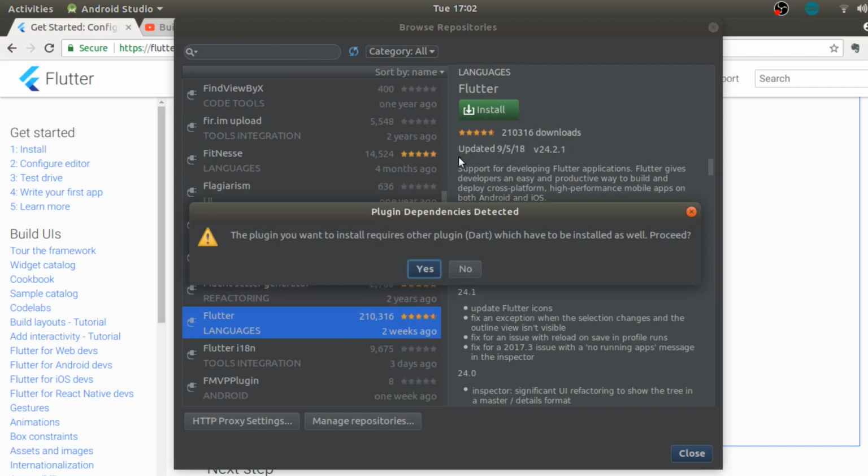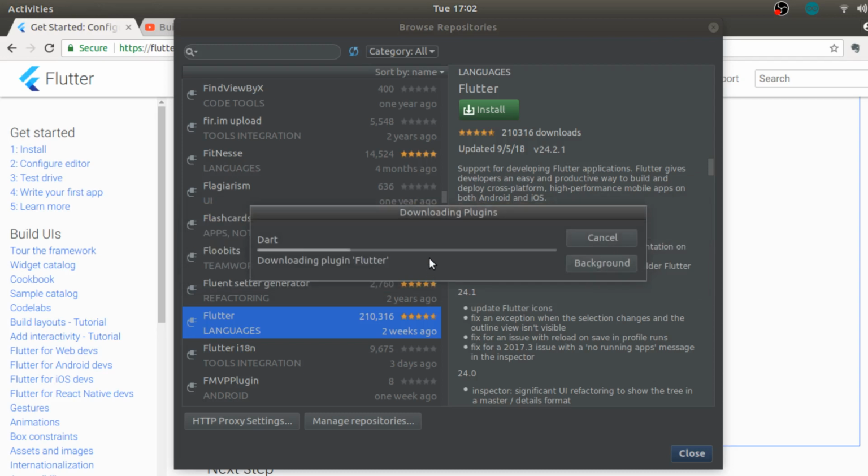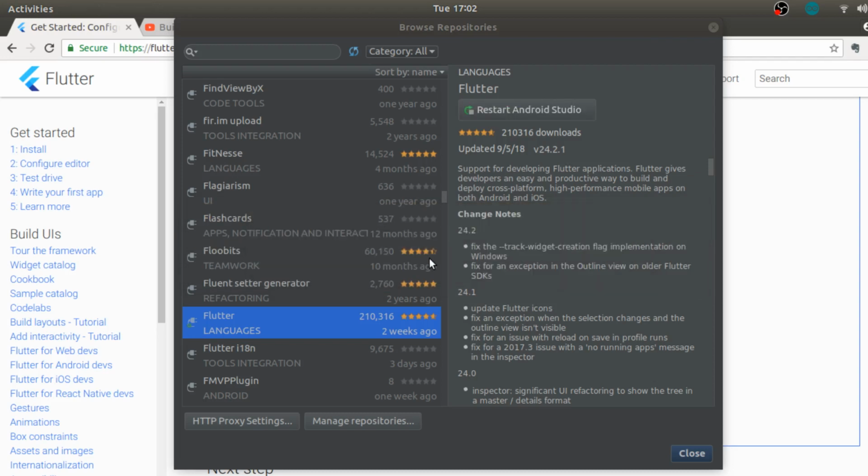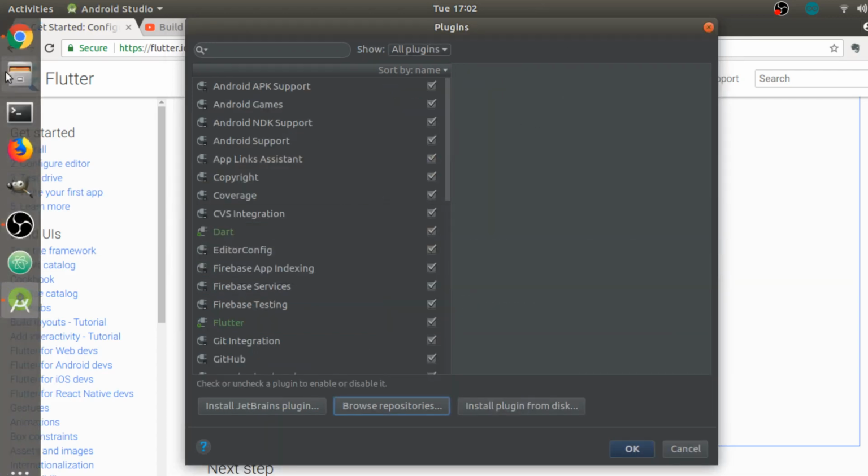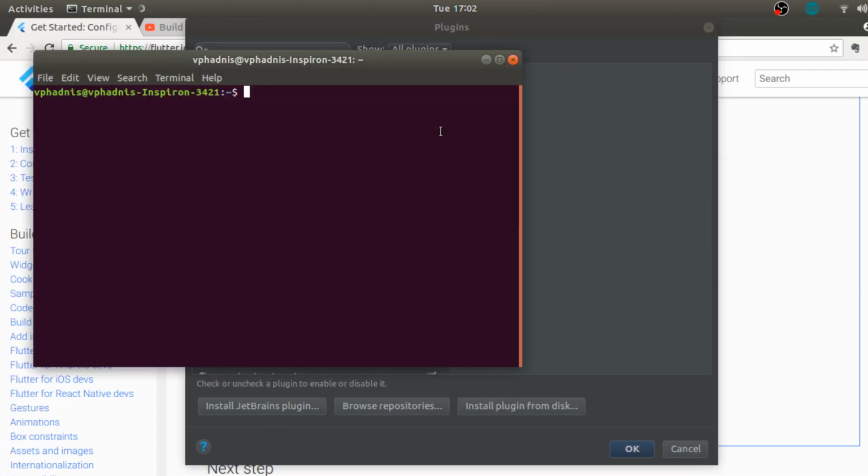Okay, so yes, when I have clicked on install for Flutter, it is also prompting me to install Dart, which is the programming language. So we have to click yes over here, and yes, now it will basically download everything, and now we need to restart Android Studio. And in the meantime, let's again run Flutter Doctor, and let's see if we have resolved that message of not having Dart installed.